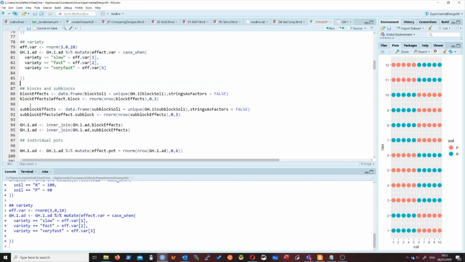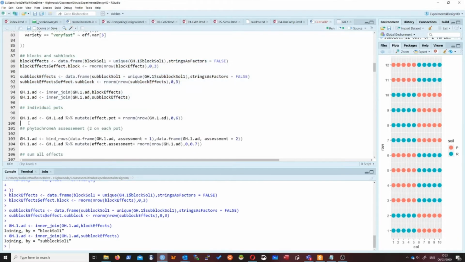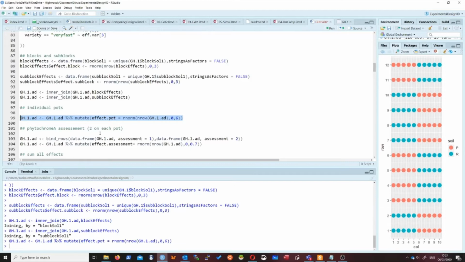Slightly different ways, but for the rest, all very similar ideas with this rnorm. You see zero mean and the variance component for block or for subblock. Individual plots is easy because every single individual plot needs an effect, because all individual plots are different. Usually differences between two plots are quite important, so I have here a rather large variance component.